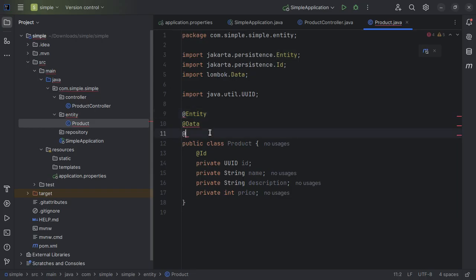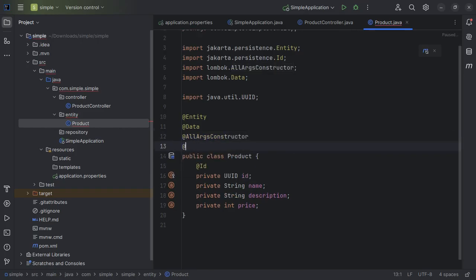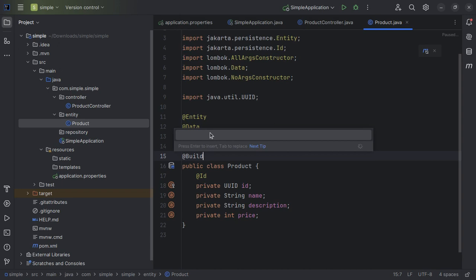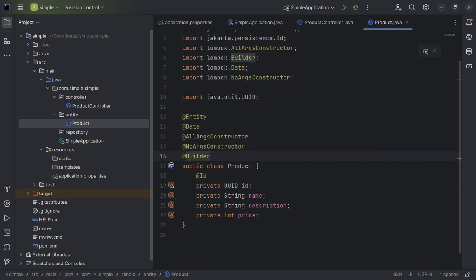So here I am using @Data, @AllArgsConstructor, all args constructor, then @NoArgsConstructor. I can also use @Builder. Okay, so that's all. My entity is ready.